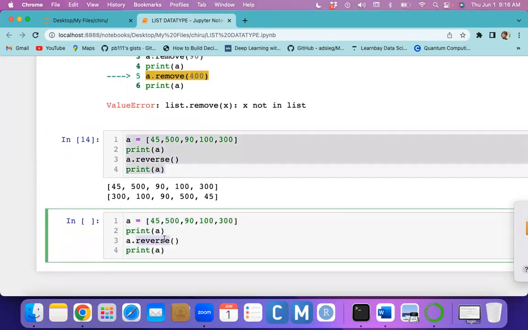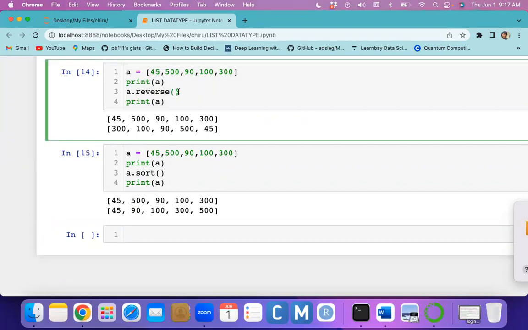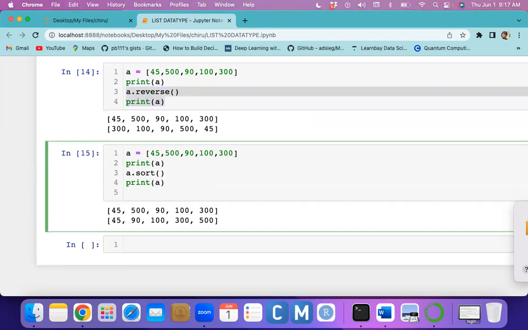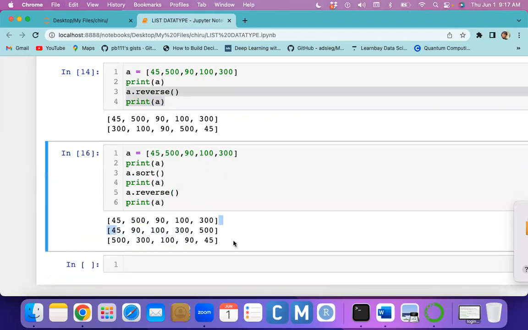Sort. Sort means arranging the data in ascending format, so 45, 90, 100, 300 and 500. This is the way you can arrange the data in ascending format. Clear? Descending is also there. For descending, after sorting you can do the reverse. If you are interested in descending order, simply do the reverse after ascending, and then you will get the descending order.